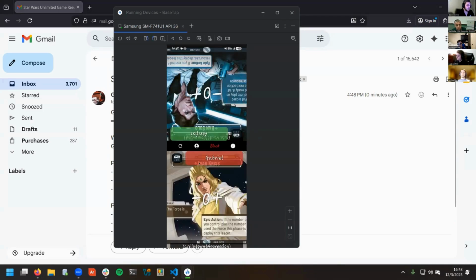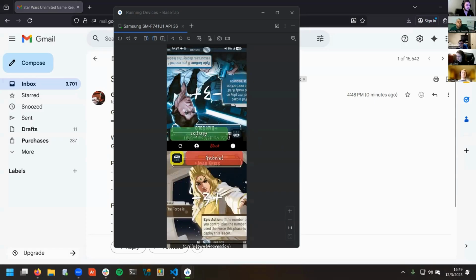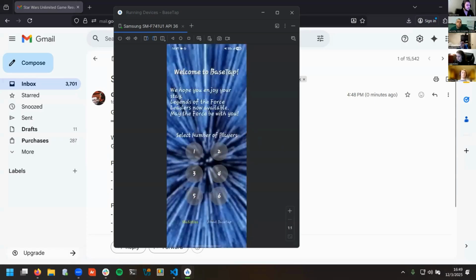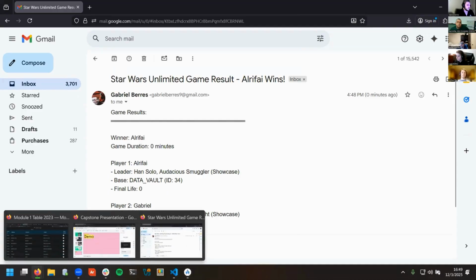There's a number of different things here. Like this button is for what's called the initiative, which is just a token that gets passed around that says who goes first. Blast is something in the game that deals damage to everybody. There's an info button that says some info about how to use it. And then that's about it. So let me get back to my presentation.